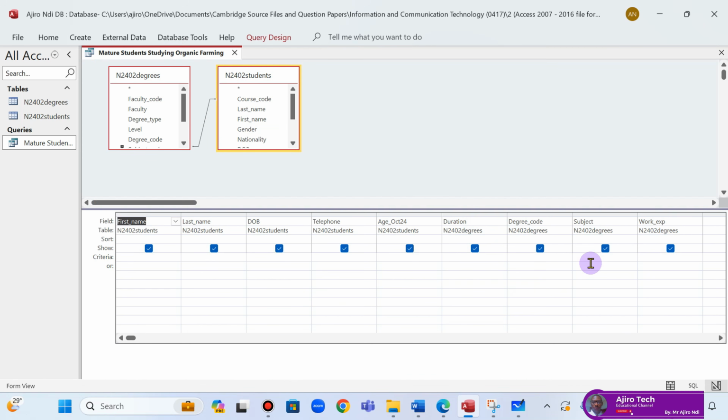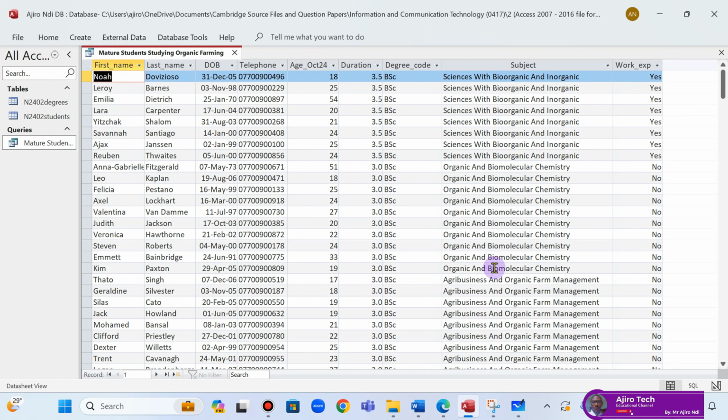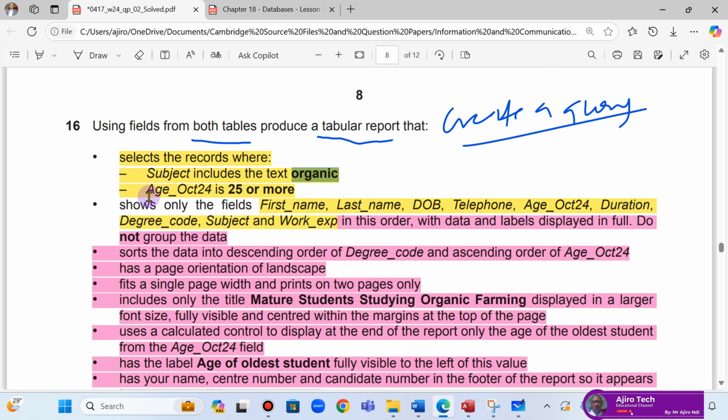Okay, so in design view, subject, we have organic with asterisk, the command word organic, and then asterisk, and I have this here. Query design, you run it. So what do we have here? We have 119 records. Then the next one is age October 24 is 25 or more.